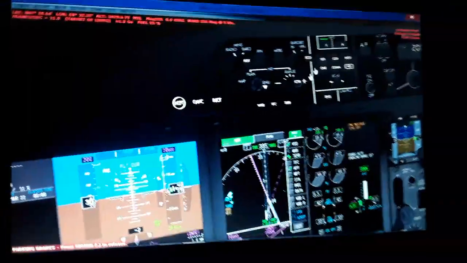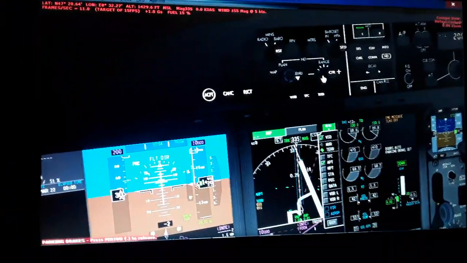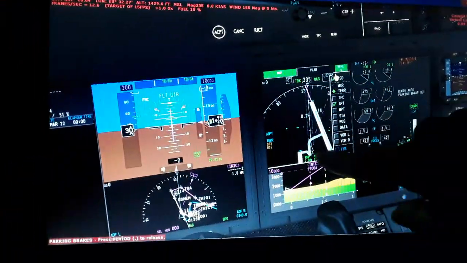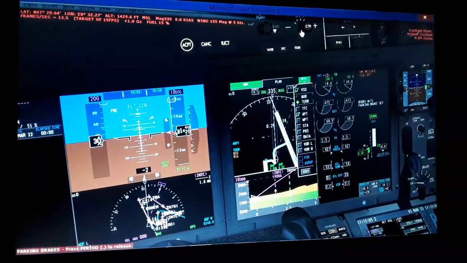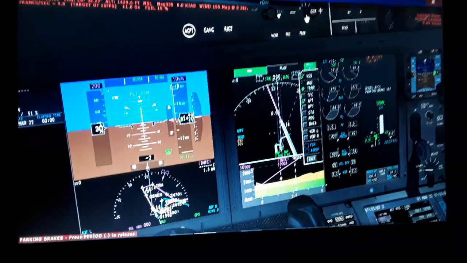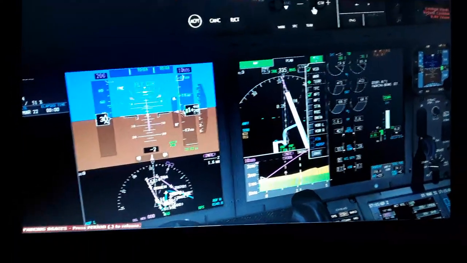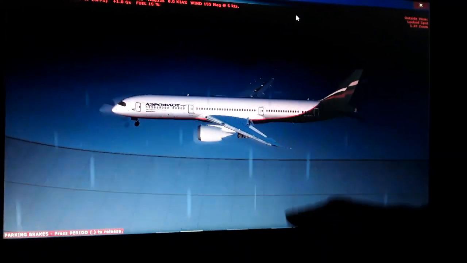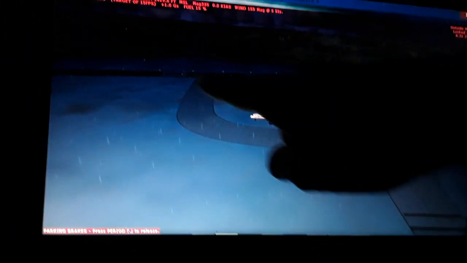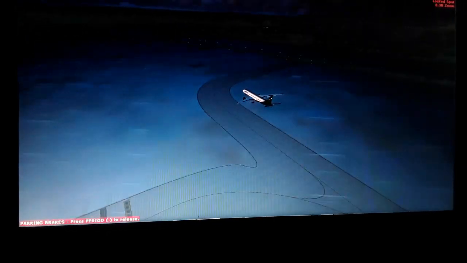So we use also a closer range. You're going to see more of the runway here. Also the runway in front of us, the taxiway. This is the closest one we can have. The position of the aircraft, our own aircraft symbol right now. So you can see all these runways here.